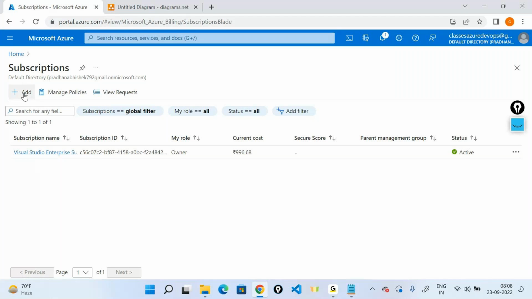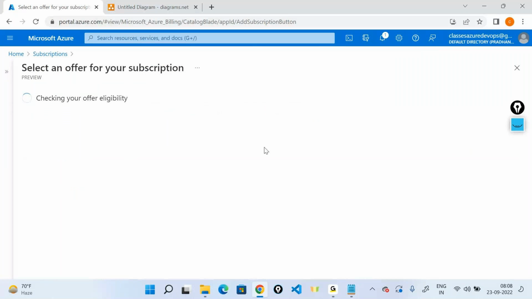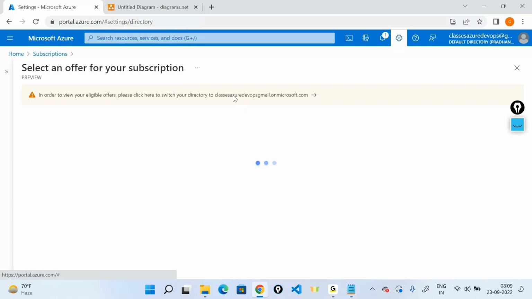You can say add, and once you add this, it's going to check for your eligibility, and it's going to tell you what different subscriptions you have access to create. It'll tell you what are all the different things that you have access to. And yes, it's telling me that in order to view this, I have to go to the parent directory and all that stuff.